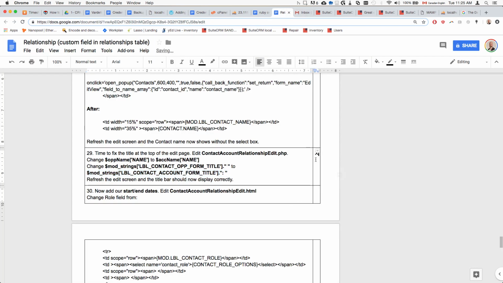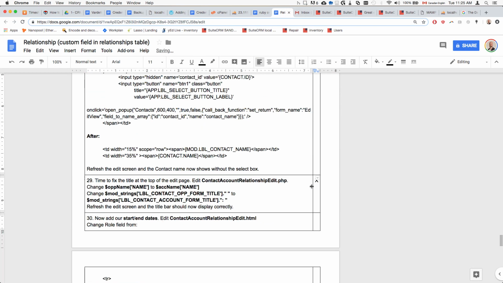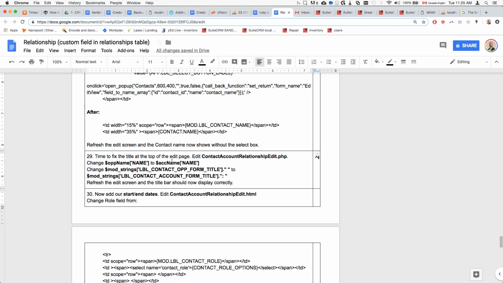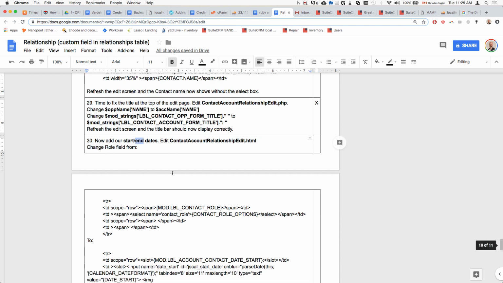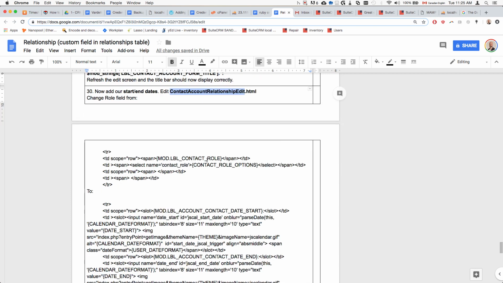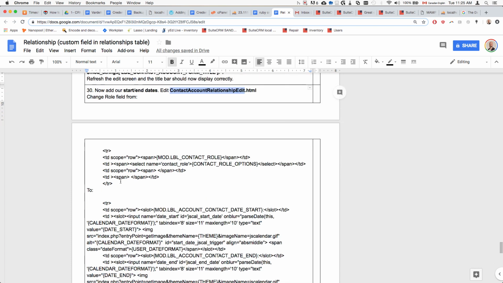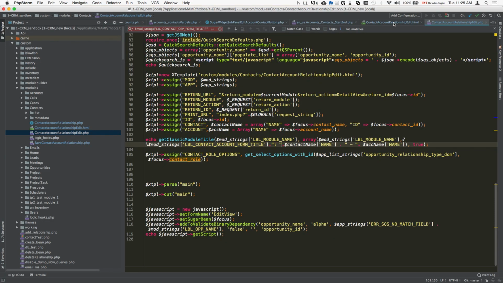So let's continue on. So basically we're almost there. So time to fix the title at the top of the page, that is done. Now add the start date and end date. Edit the contact account relationship edit.html. So we're going to add the actual date pickers. So it's this part here inside the HTML template.